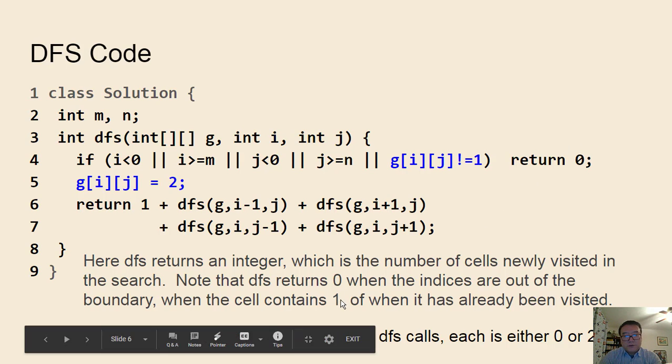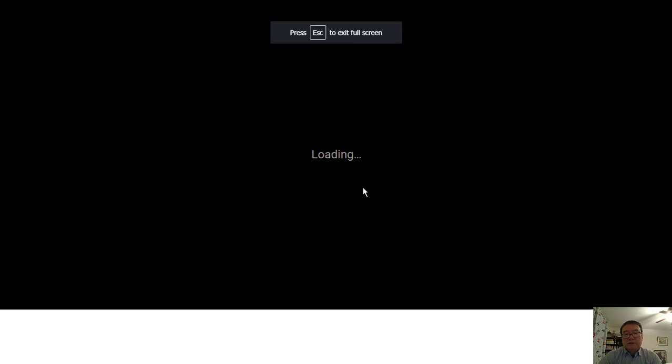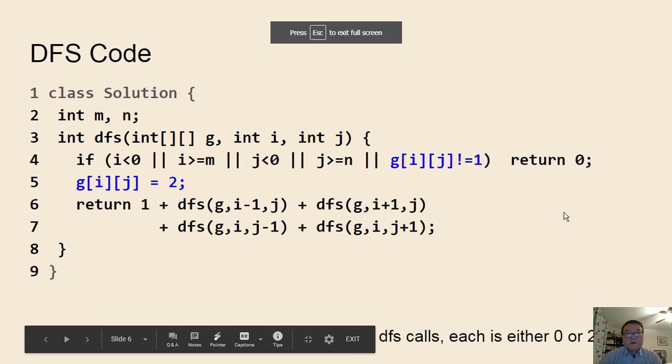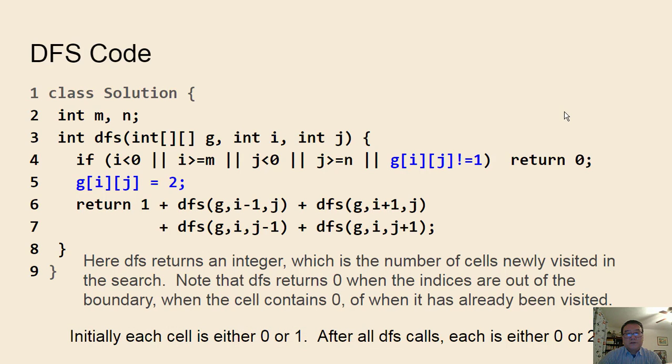I guess this actually is a typo. This should be contains 0, or has been already visited. Has already been visited will have value 1. Okay, so yeah, so this is DFS.